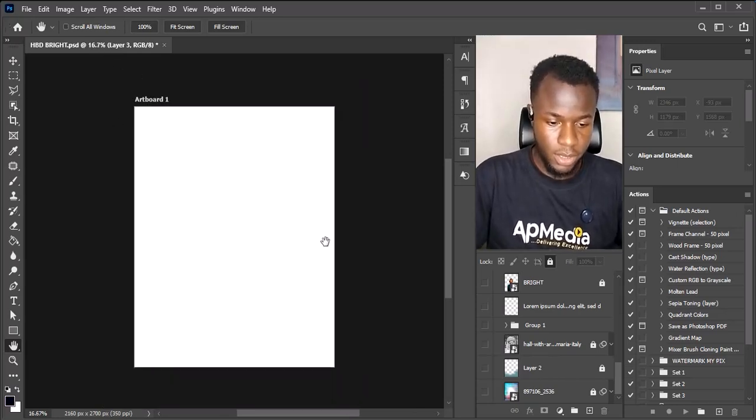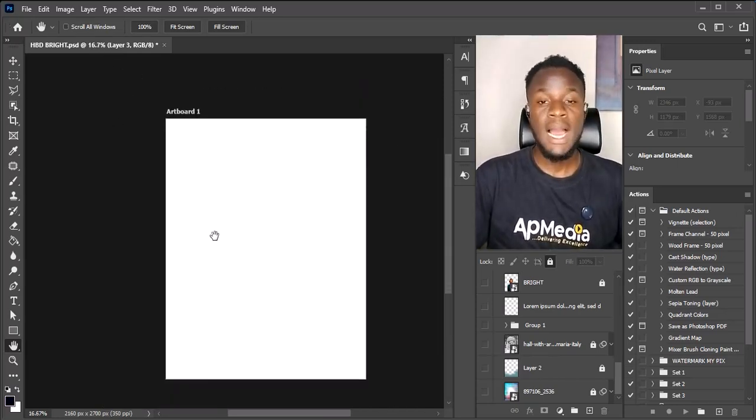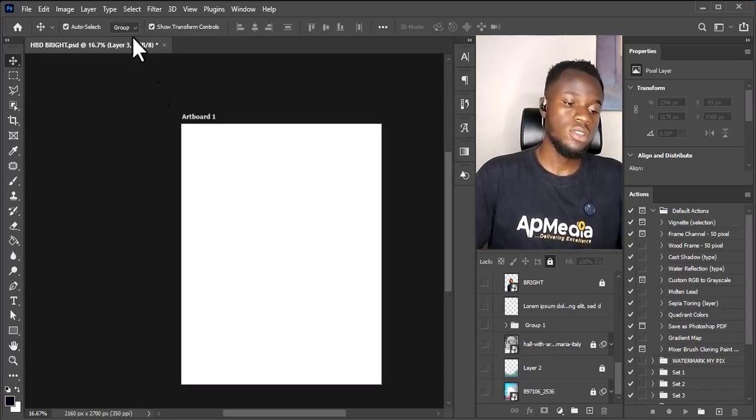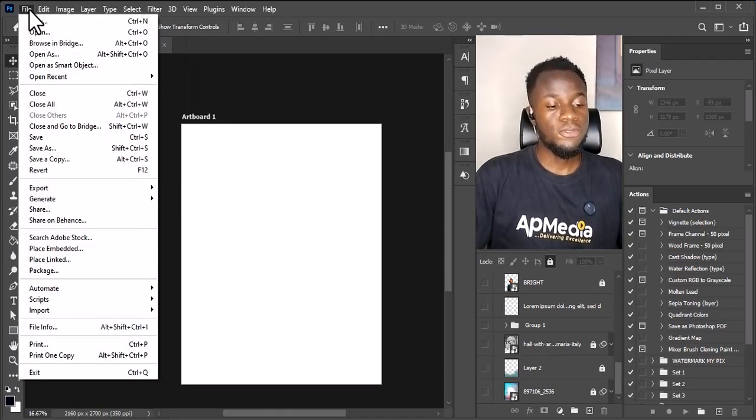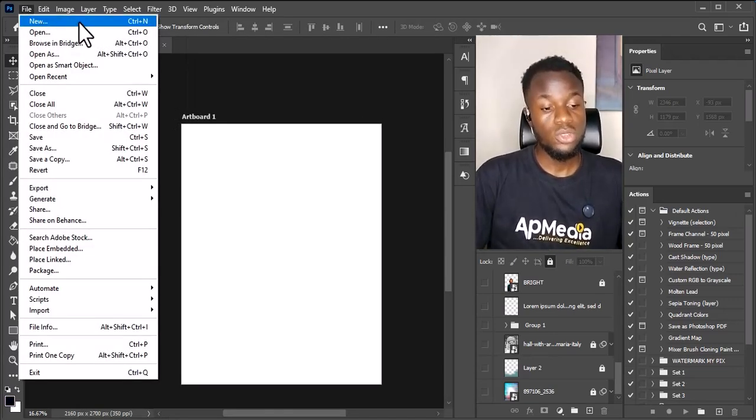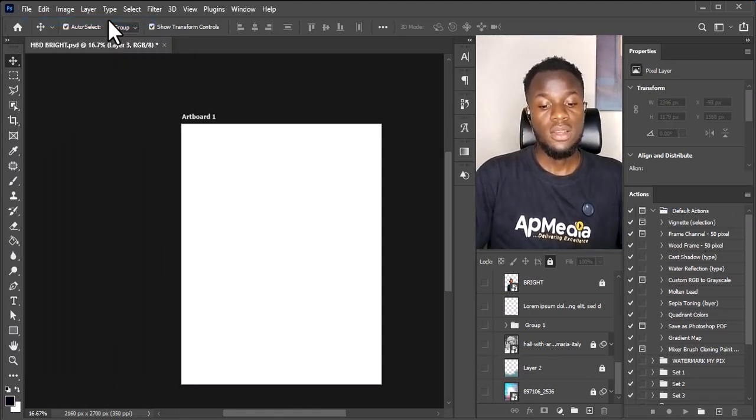So this is the blank artboard that we have. This is the Instagram standard size. If you want to get this particular size, what you just need to do is come to File and click on New. The shortcut key is Ctrl+N.